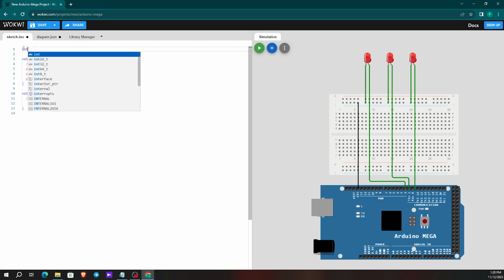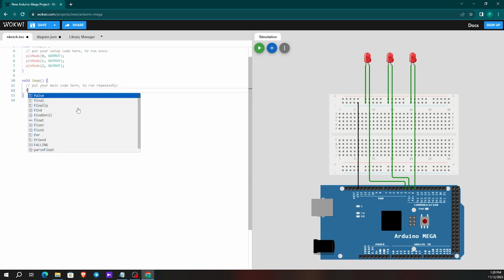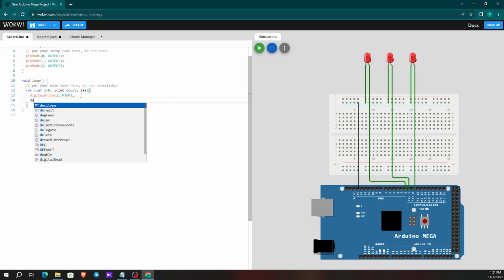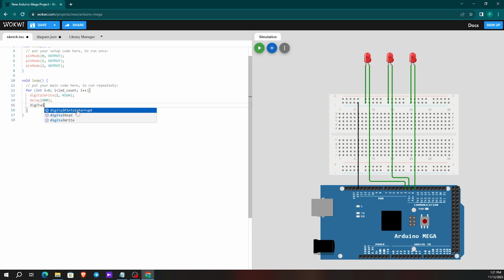Here's the optimized code. Here, we declare a variable LED_count and set it to 3. This variable will dictate the number of LEDs in our circuit. Unlike the previous code, changing the number of LEDs now only requires updating this single variable. This loop iterates through the LEDs from the first, index 0, to the last, index LED_count minus 1. It turns each LED on, introduces a delay, and then turns it off. The effect is a seamless forward scanning motion.